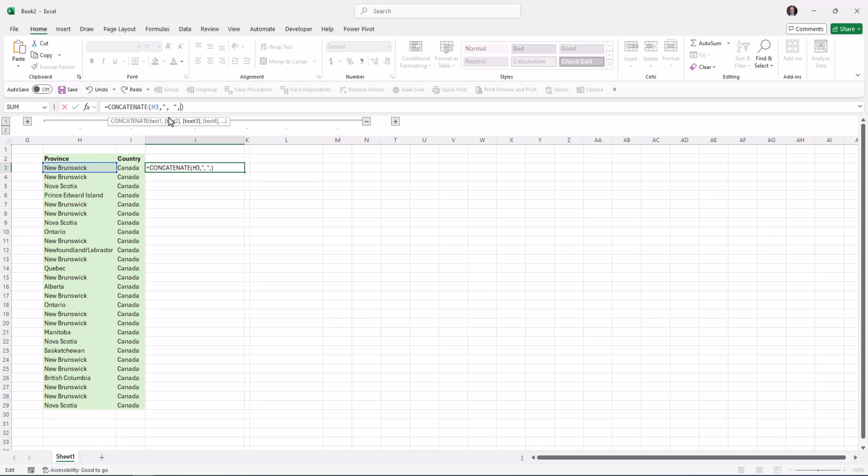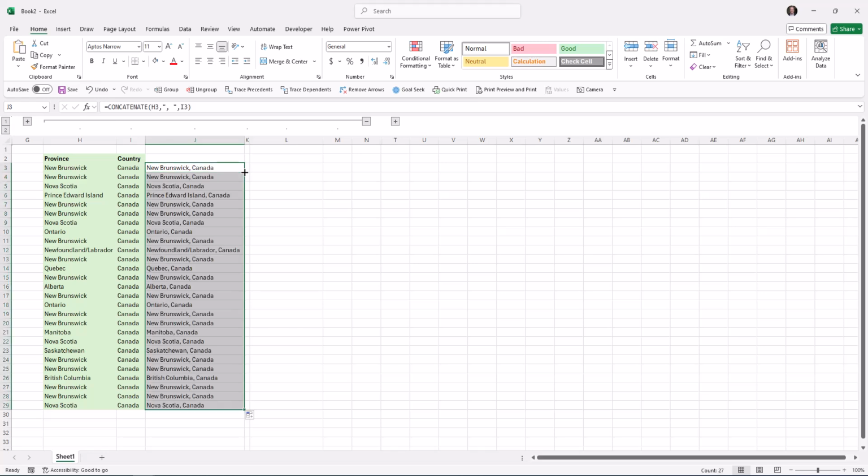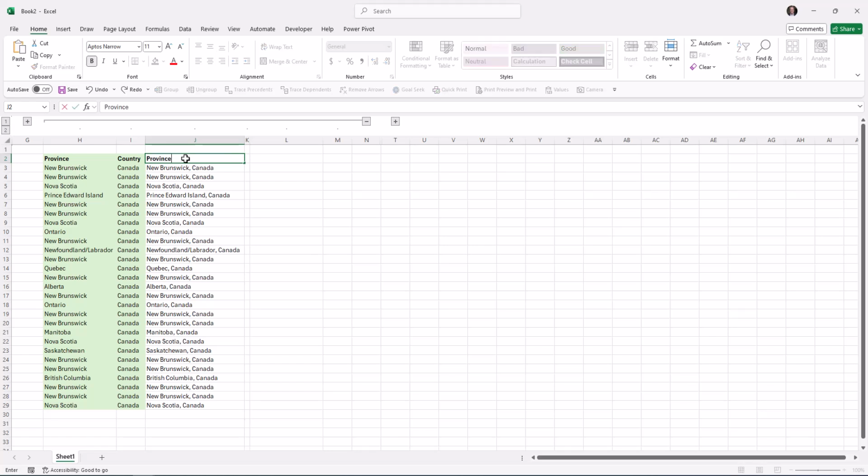Then another comma to let Excel know that we're moving on to the next argument, the country, and we close our parenthesis, we press enter. Now we have New Brunswick, comma, space, Canada. Perfect. Double click and everything gets populated. Here we can put province, comma, country.